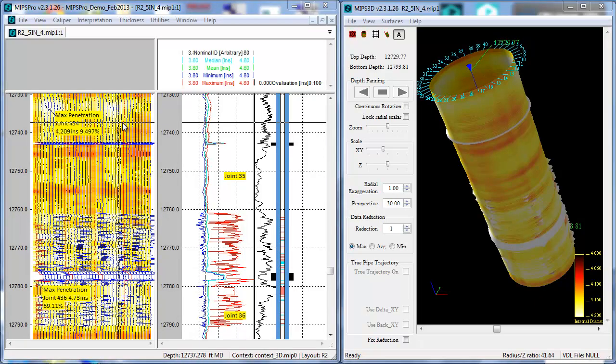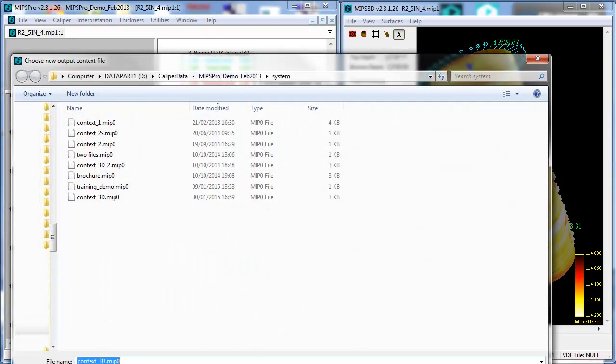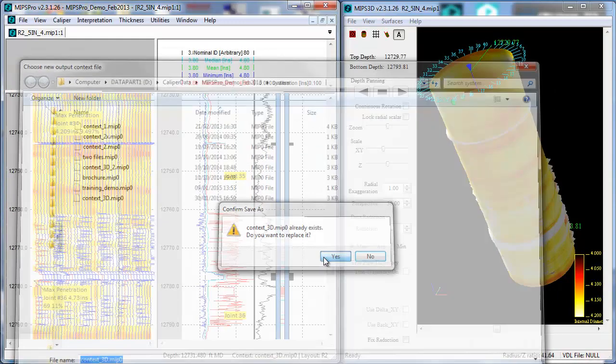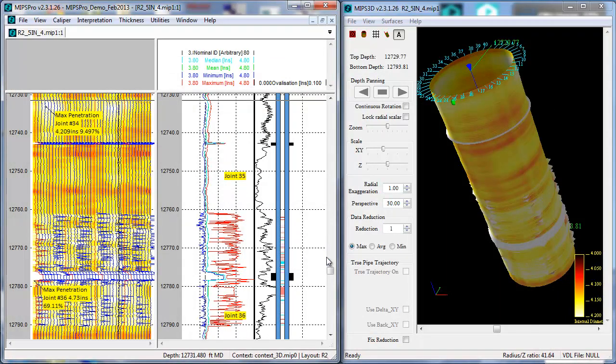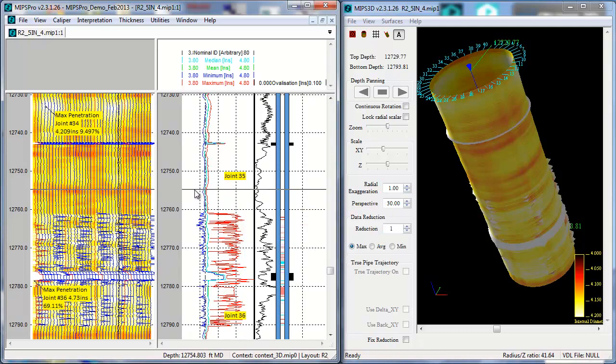In order to preserve a MIPS Pro and MIPS3D scene so it can be reopened later, simply save a context file using MIPS Pro, File, Save Context As. If MIPS3D is open, the details of the 3D display will also be saved. When the context file is opened again in MIPS Pro or MIPS View, MIPS3D will also open and show the same scene.